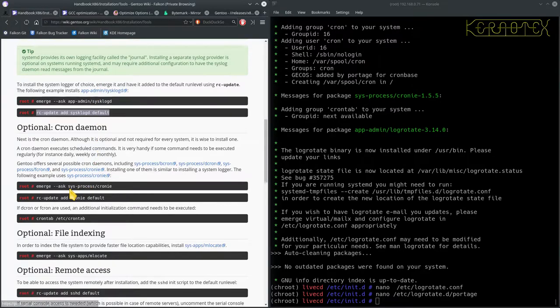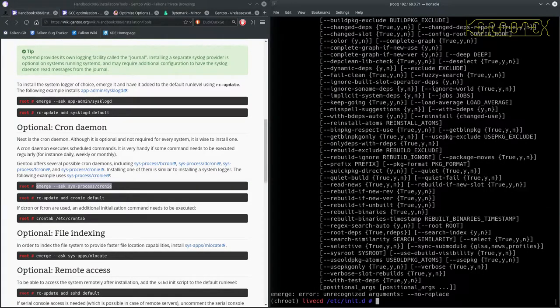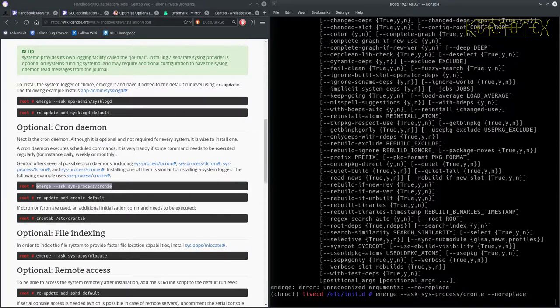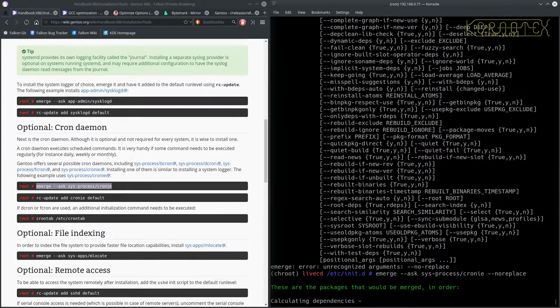So the cron daemon, as you've seen, it's already been emerged. If it merges again, it will just rebuild it again, which is a bit pointless. So what we can do is do the noreplace, and it should just, was it one word? It should just add it to the world file.